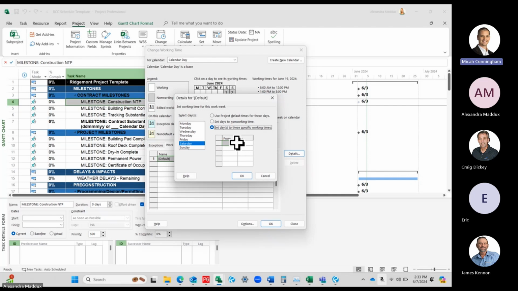So from the very first cell, you can click on it and just type an 8. Type an 8 and hit enter, and it'll give you 8 to 9. So then click on the cell that says 9 o'clock and just type in a 12. So now your first block is the 8 to 12. And then underneath that in the second block, we want to do the same thing and mimic it. So we're going to type a 1 and a 5. So your Saturday should read 8 to 12, 1 to 5.